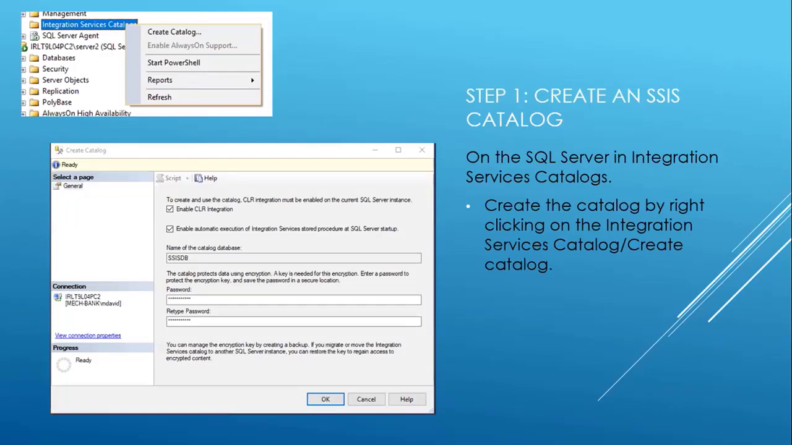Create the SSIS catalog. In SQL Server, you right-click on Integration Services Catalog and select Create Catalog. Make sure you check the box Enable CLR Integration, as shown in the little screenshot below. And also make sure you check the box Enable Automatic Execution of Integration Services Stored Procedure at SQL Server Startup. Boy, that's hard to say. The Create Catalog screen will also ask for a password in case there's any encrypted information, so you'll need to provide that.